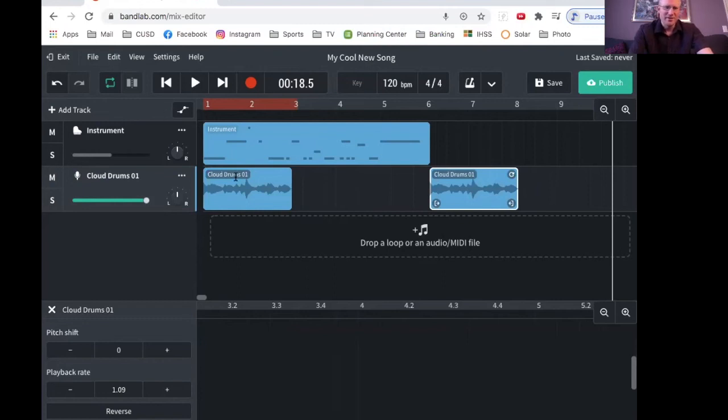All right. So a lot of the same commands that you would use in Word or in Google Docs are going to apply to BandLab, which is really, really awesome.